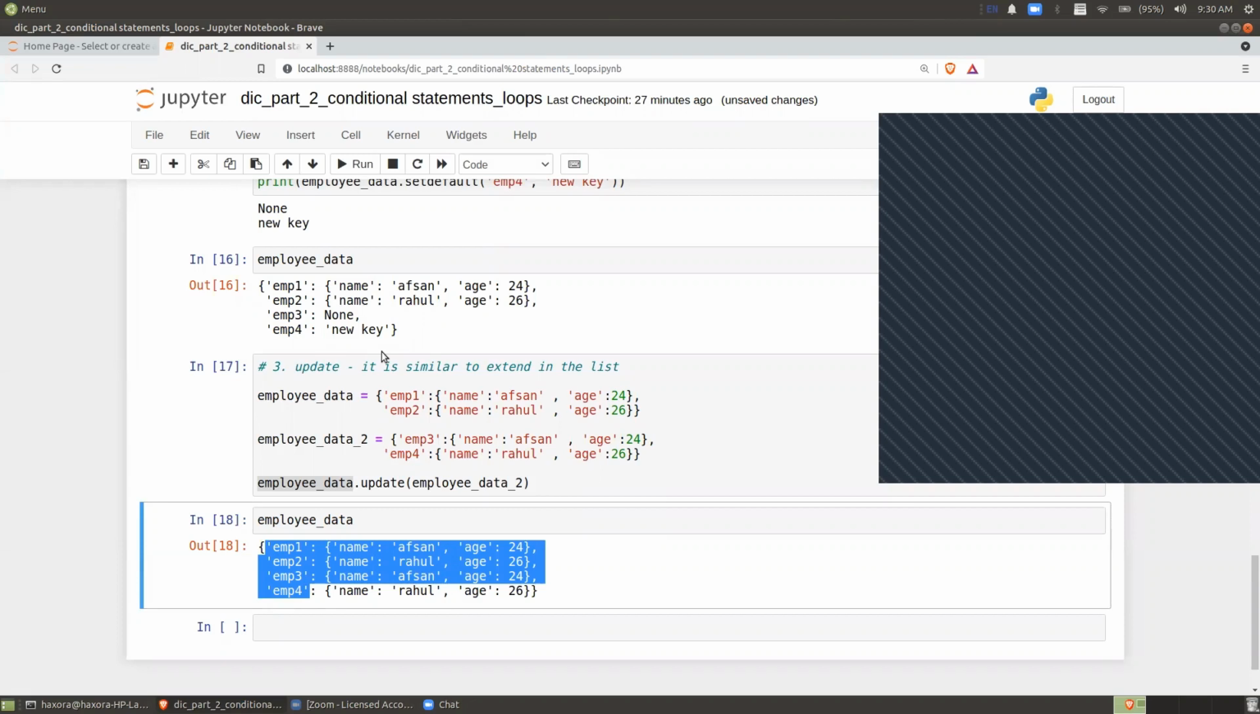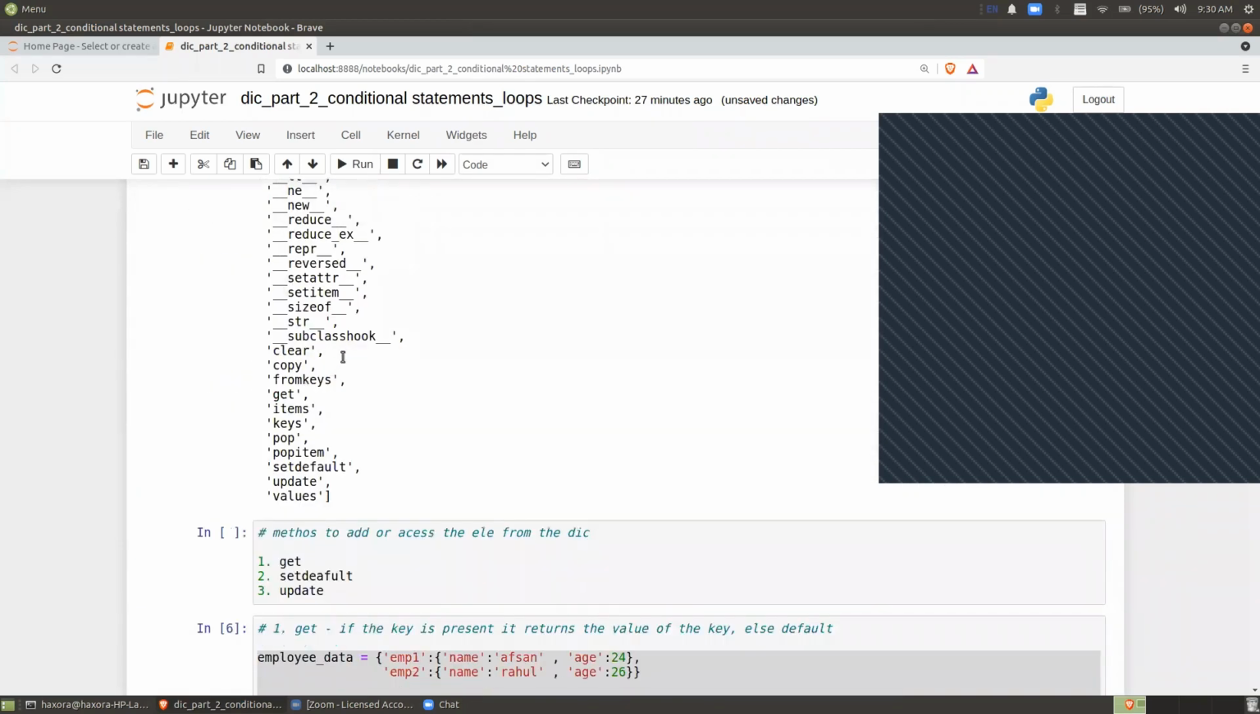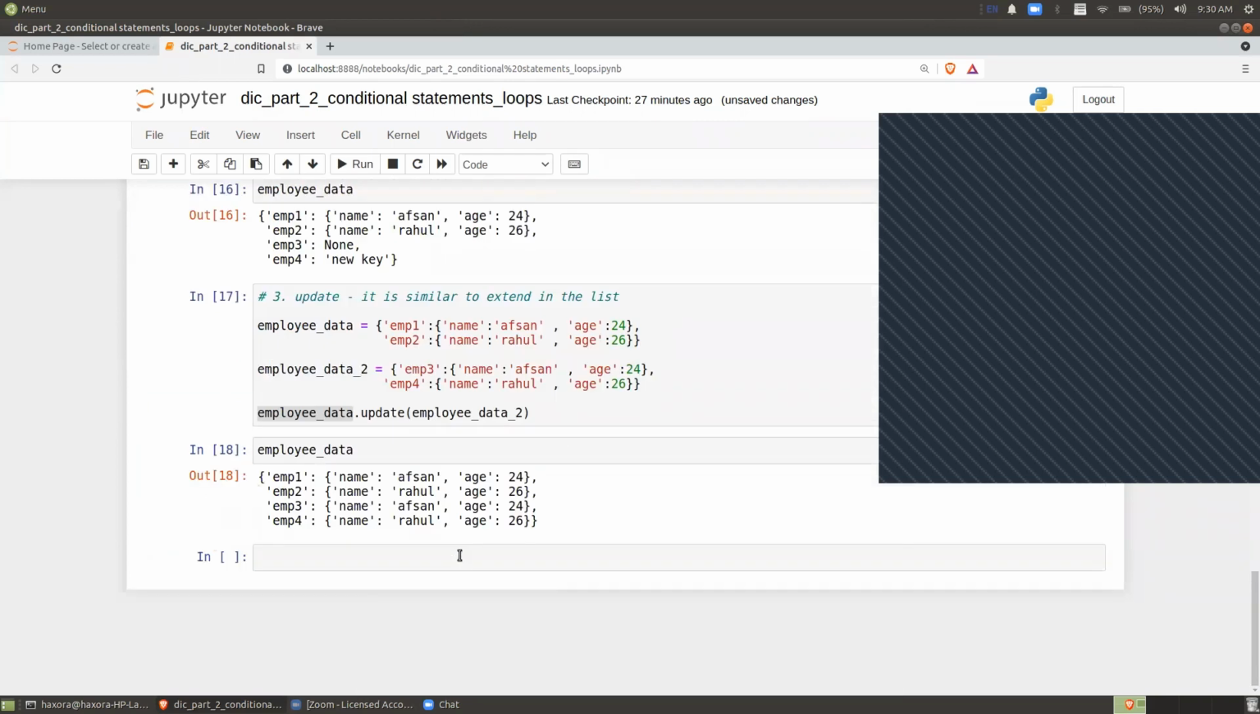And these are the different functions or methods to add or access elements from the dictionaries. So all three methods are clear to everyone? Any doubts, please ask.